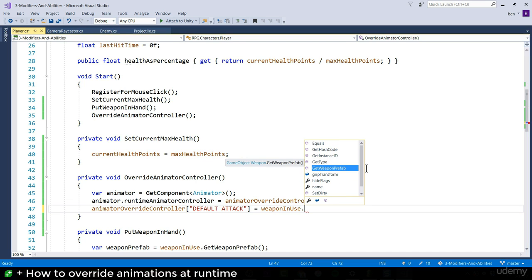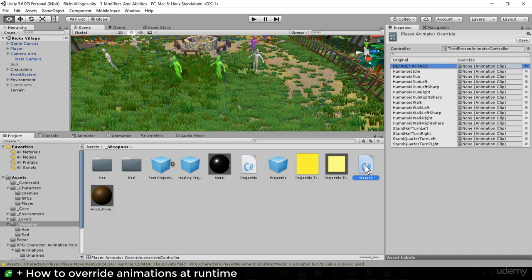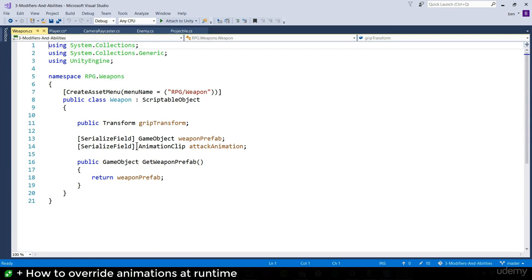Actually, we need a method. We haven't got it. So we're going to go to the weapon in use and give ourselves a method that is going to give us the ability to get the animation that we need. So you might be tempted to just make this animation clip public so that you can get that, but don't, because we're going to want to add some value to this.